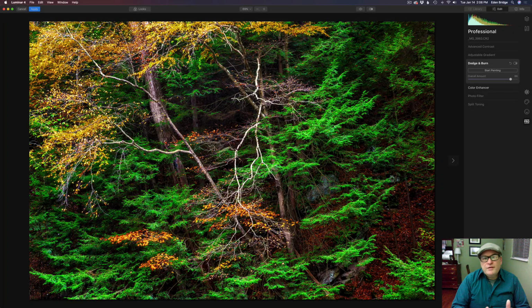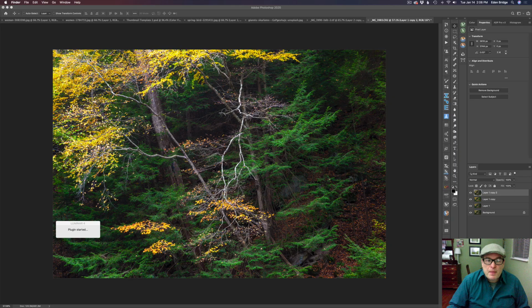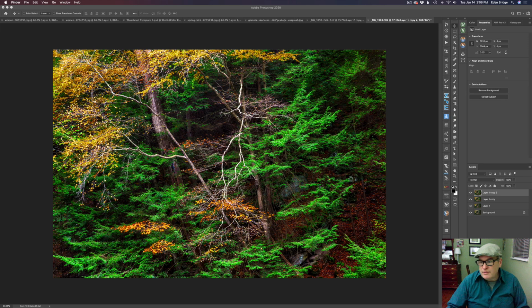I just want to point out that you can work with Luminar as a plugin inside of Photoshop or Affinity Photo, or whatever you're using, or you could use it as a standalone product. I started out in Photoshop, so what I would do is just click apply. If you worked in Luminar 4 as a standalone, it saves everything for you automatically, so you don't have to really do anything. Okay, and this just brings me right back into Photoshop, and there's my completed image.